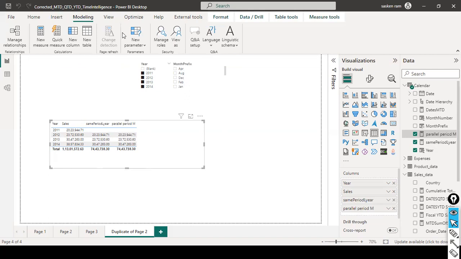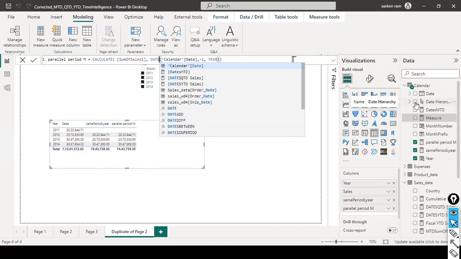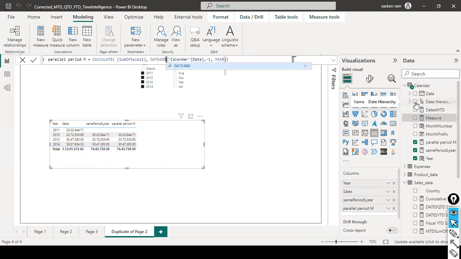I just show you the same thing. Okay, I just go here. Instead of parallel period, we can use DATEADD. Here I simply replace this one with DATEADD. In this case, if you specify this one, the dates, the number of intervals, the same thing.